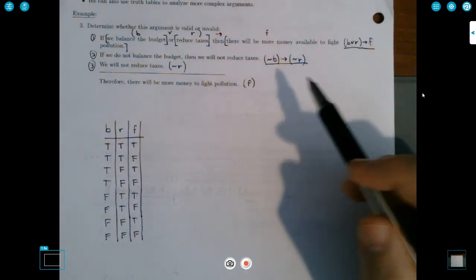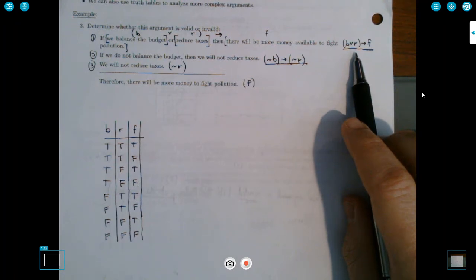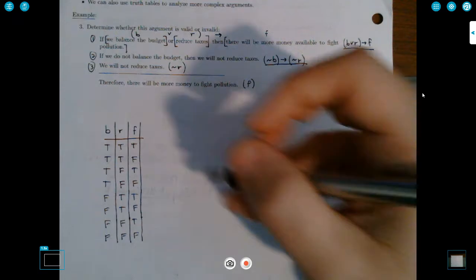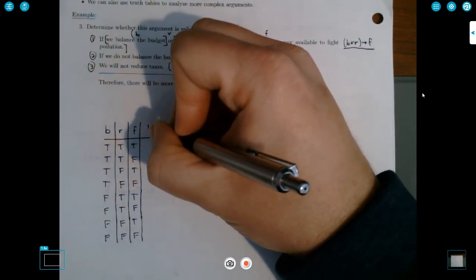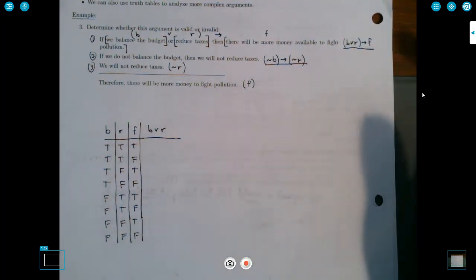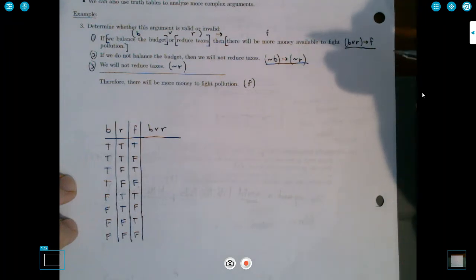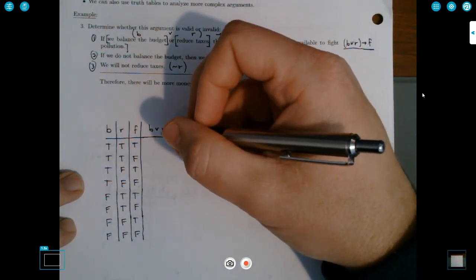Now, for the first premise, B or R. If B or R, then F. In order to have a truth table for that premise, we first need to figure out what B or R would be. So first I'm going to do B or R. Notice that B or R all by itself is not any of our premises, but we do need to figure out what it is in order to figure out what our premises are. So B or R.